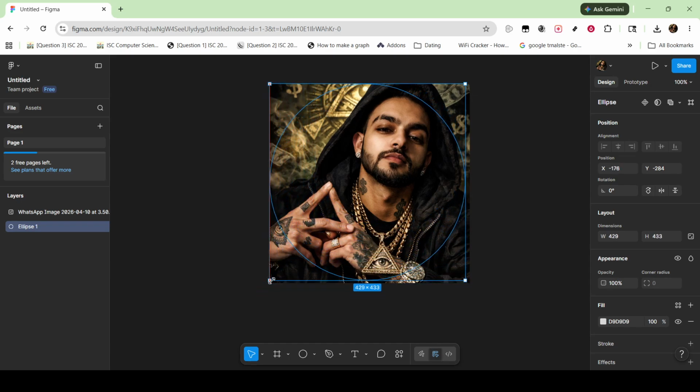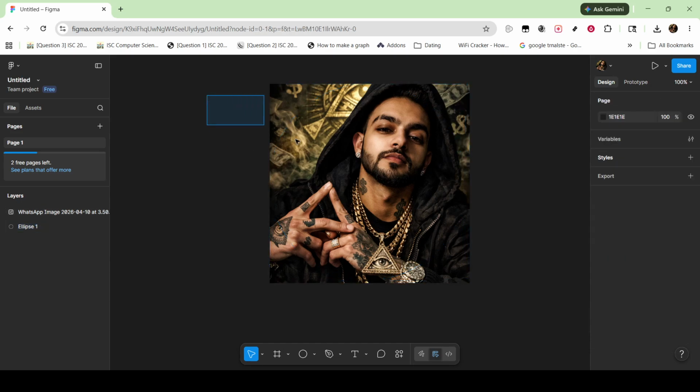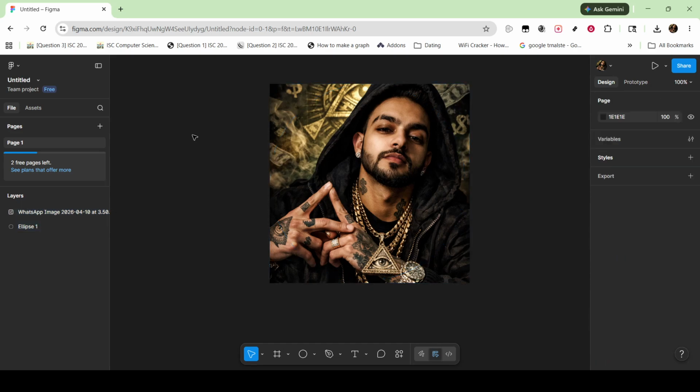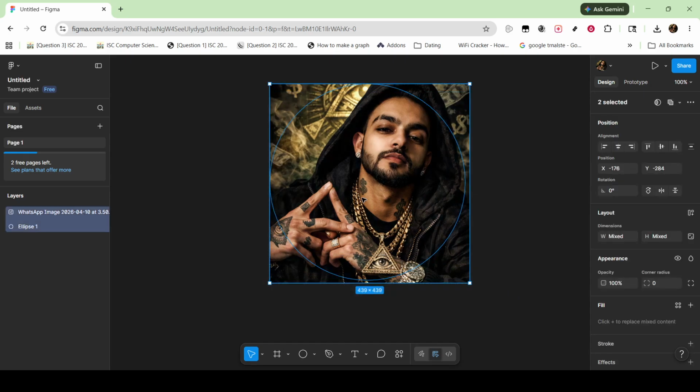Now that we have both layers set, it's time for step 4, selecting both layers. Hold down the Shift key on your keyboard and click on your image, followed by clicking on the ellipse. It's important to ensure that both layers are selected together, as this is essential for the masking process.